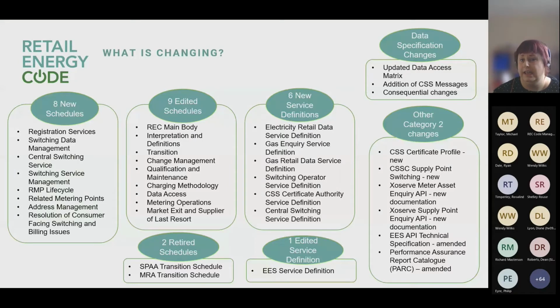And that does include the EES user guide, which is being split down, so that is going to be split into users. So like I say, the schedules are being updated and introduced to really reflect the changes in the switching and governance arrangements. What we're also seeing from a schedule perspective, so the category 1 documents, is the removal of the MRA and SPA transition schedules.